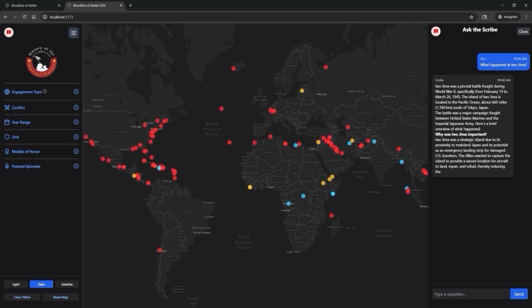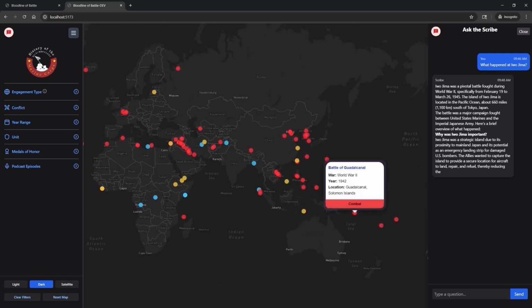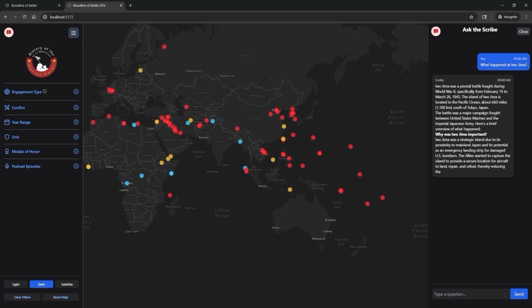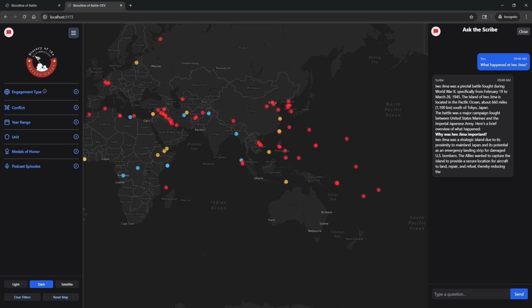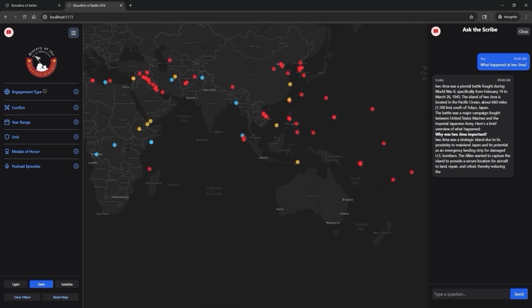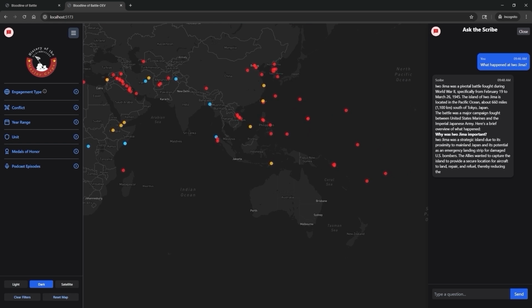One, I want it to be able to compare battles. So if you want to compare the amphibious landing at Guadalcanal and compare it to how the Marines landed in Korea, you could review that, take a look at the challenges of each one, see the similarities and the differences, and understand the struggles.